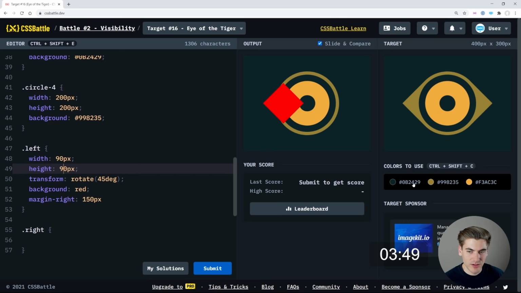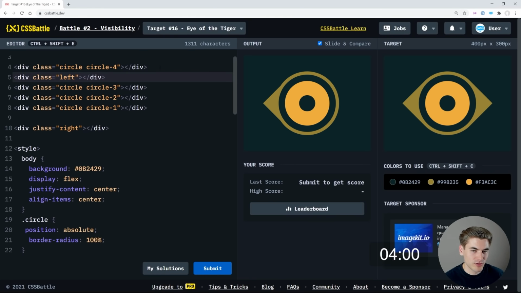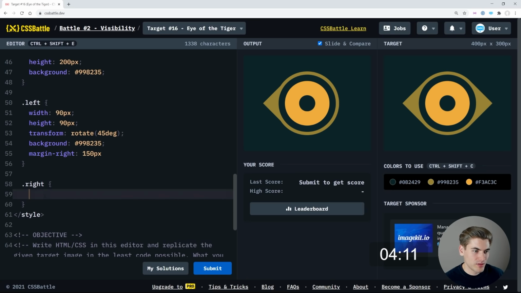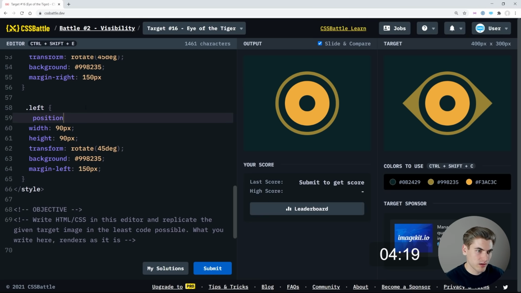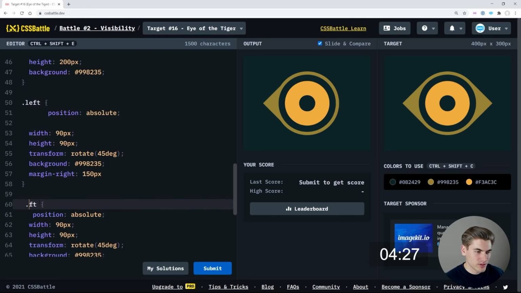And let's give it the correct background color here. There we go. And now I want it to be behind everything except for circle 4. Yeah, that's not quite right, but it's going to be really close. So I'm going to do the exact same thing with right. We're just going to copy this. And instead of having a margin on the right, we'll do margin on the left, 150 pixels. Let's just make sure we position absolute on both of these. And make sure I rename this to right.